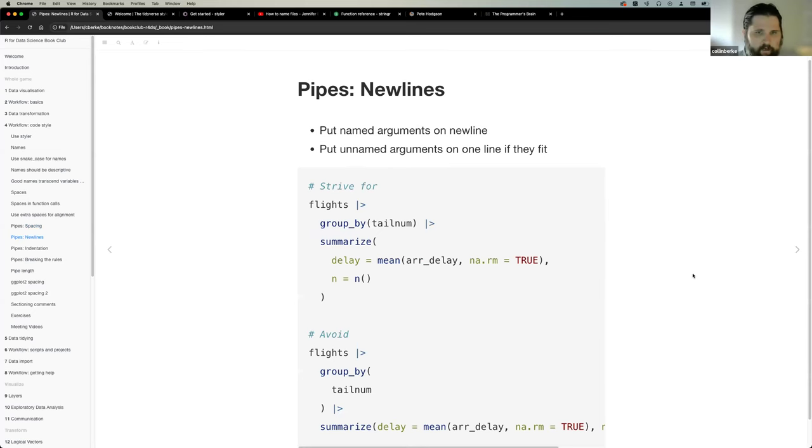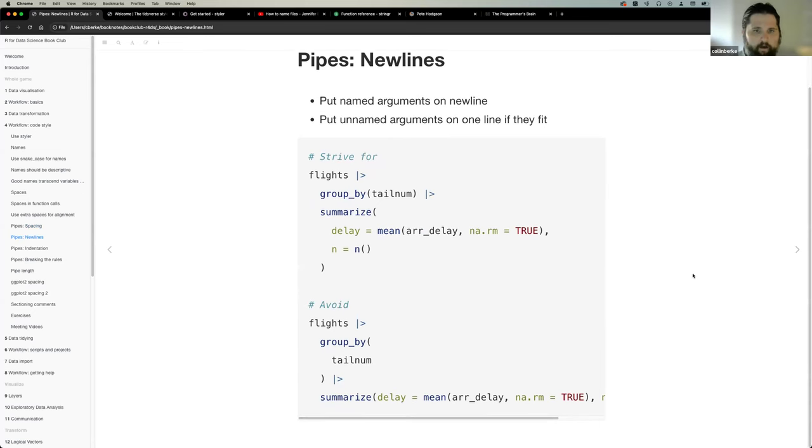New lines, sticking with pipes here: put named arguments on a new line, and put unnamed arguments on one line if they fit. So basically, if you have the opportunity to keep it on one line, you sure can. But usually if you're creating something new, it's just good to put it on its own new line. I think I'm just reemphasizing what I talked about before, but it's just good to put everything on a new line if you can.